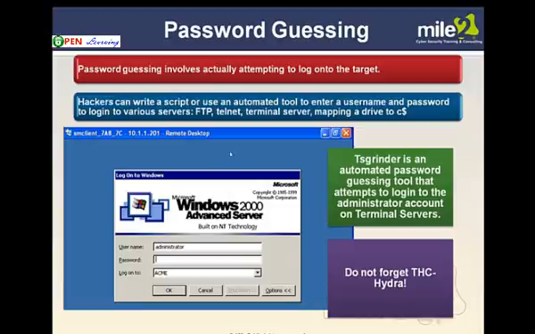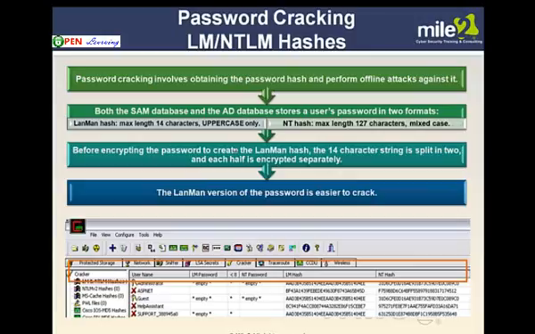So apparently TS Grinder was an automated password guessing tool back in the day with your Windows 2000 Advanced Server. But it's come a long way, and the names change, but the concept doesn't. So the exact tools listed here are really not of that great importance. It's more a proof of concept. It's to show that it is doable, that we have in the past been able to crack passwords, and we still can. It's just a matter of what tool you would prefer to use.